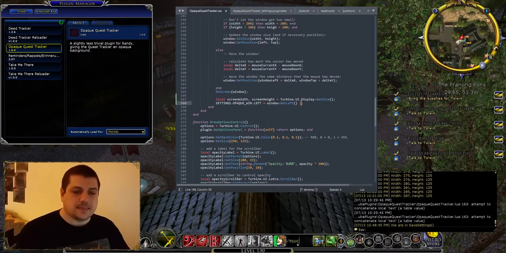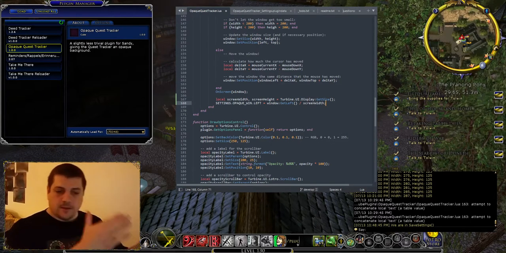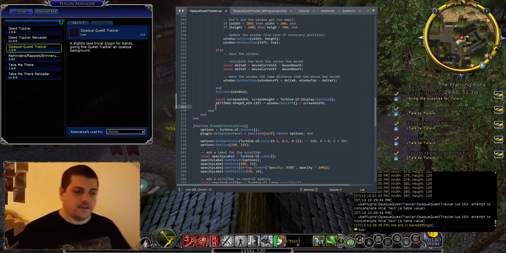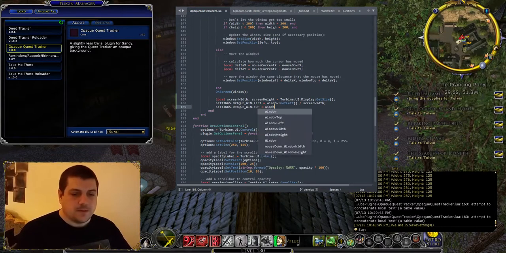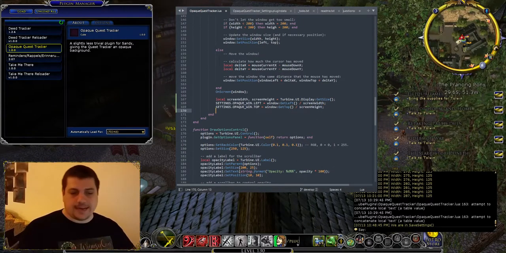So we can do that scaling factor, screen width, where the left is how far over it is divided by the screen width for that percentage of how far over it is. And we can do the same thing for the others. The top is going to be window get top, whoops, and screen height is how we're scaling that.